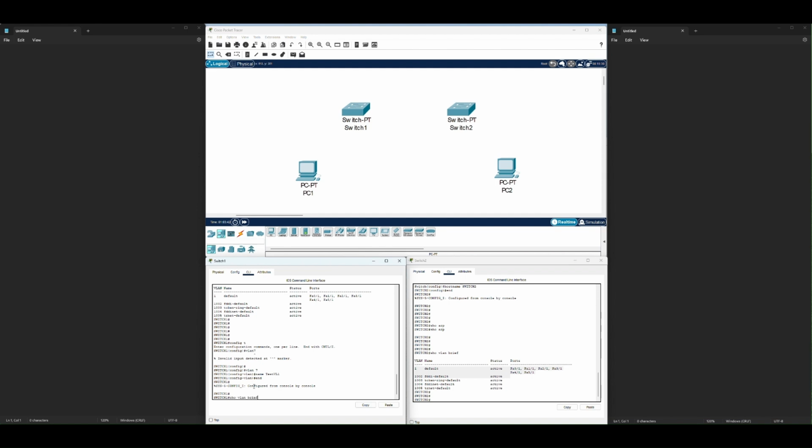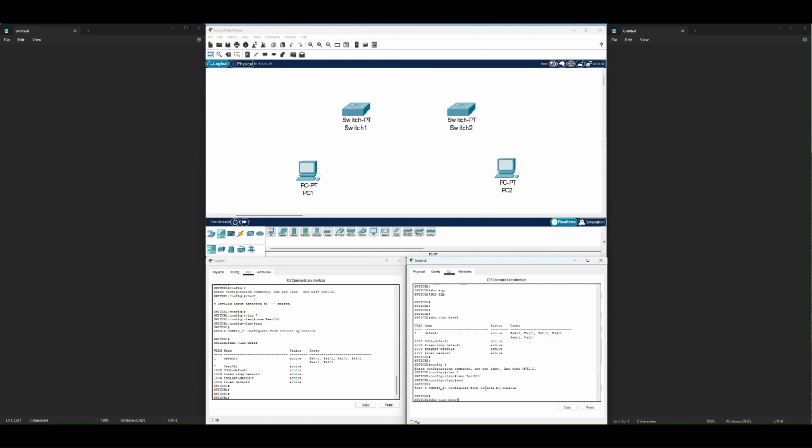If I issue the command show VLAN brief again, I can see where my layer 2 VLAN has been created and it's active in the local database of the switch. So I'm going to do the same thing on switch 2, show VLAN brief, and now it's showing in the list.